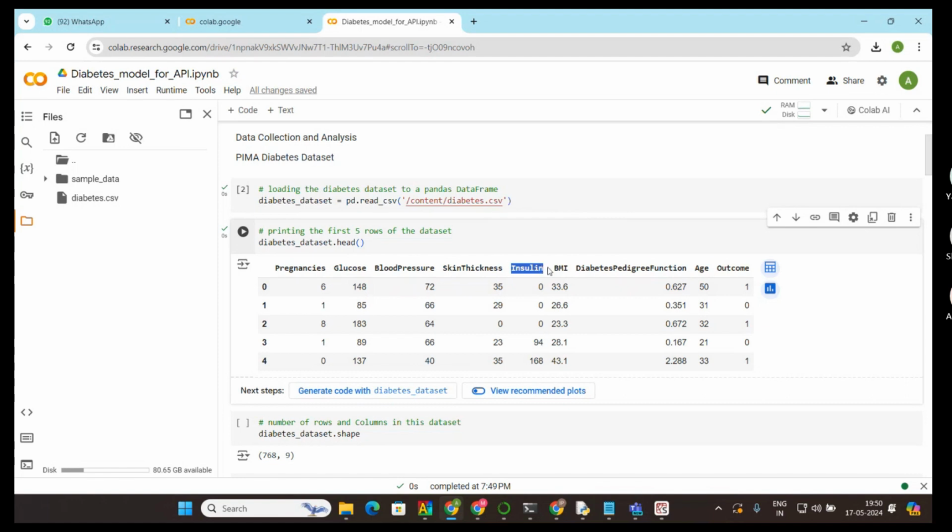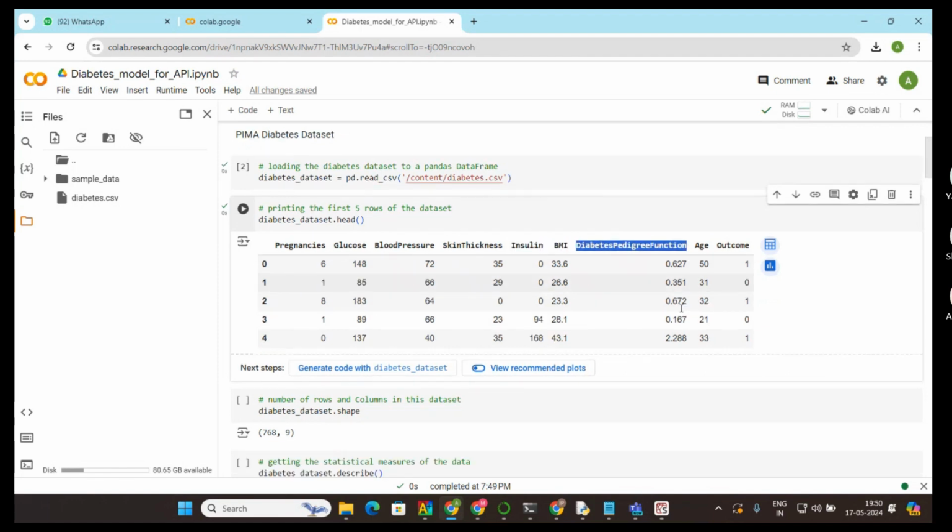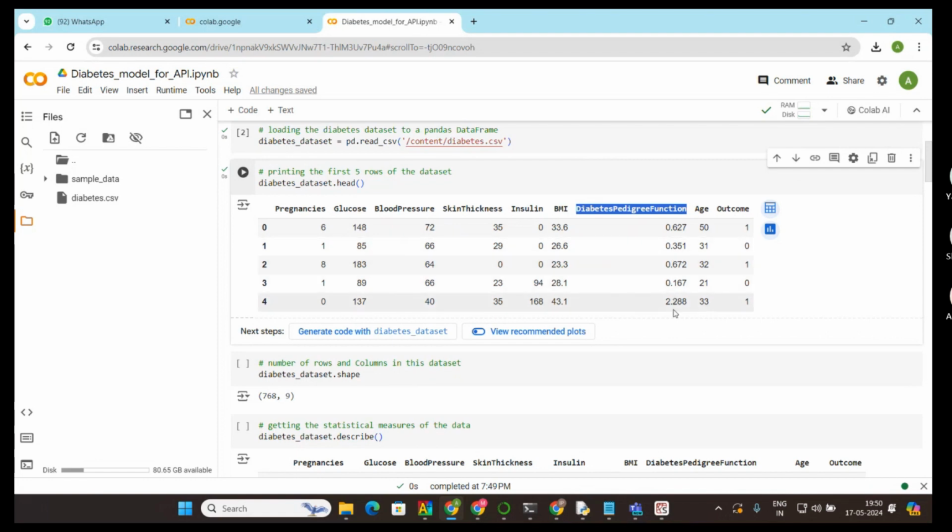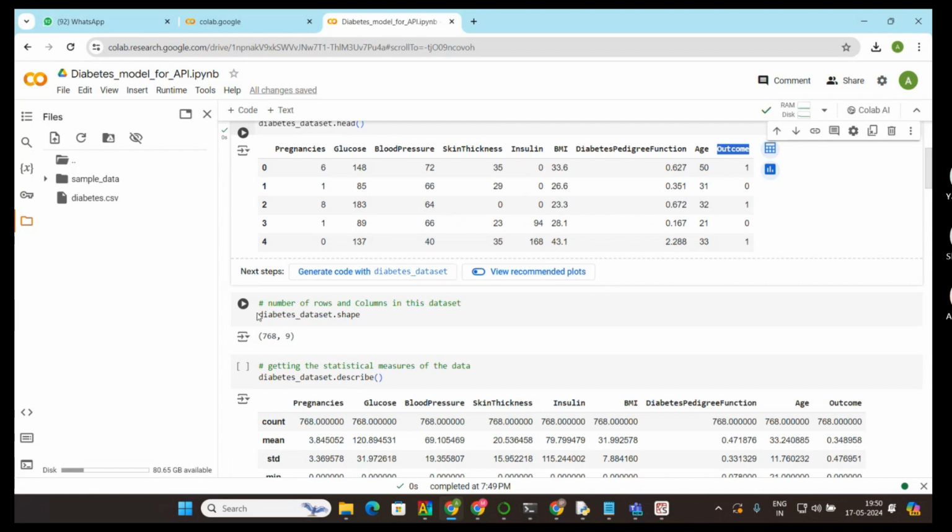And this is the insulin level, the body mass index, and the diabetes pedigree, which shows how likely they are to have diabetes. Then there is whether they have diabetes or not. If it is 1, they have diabetes. If it is 0, they do not. So this is the data set that we have, and we are going to use support vector machines.